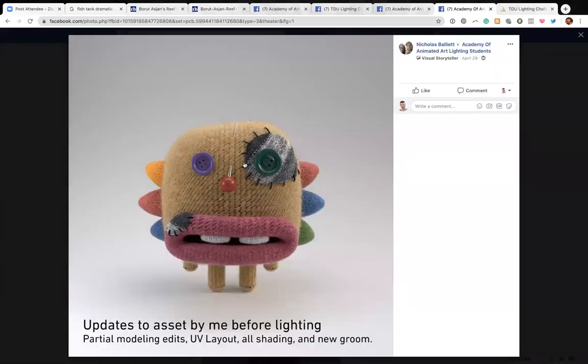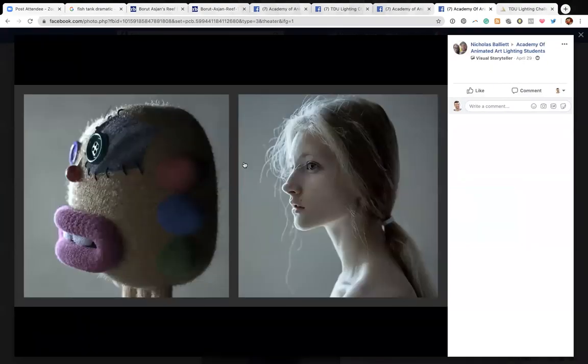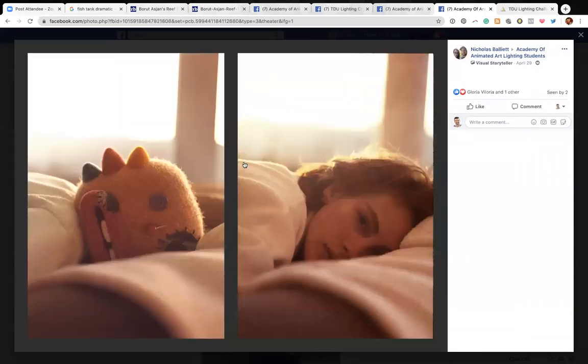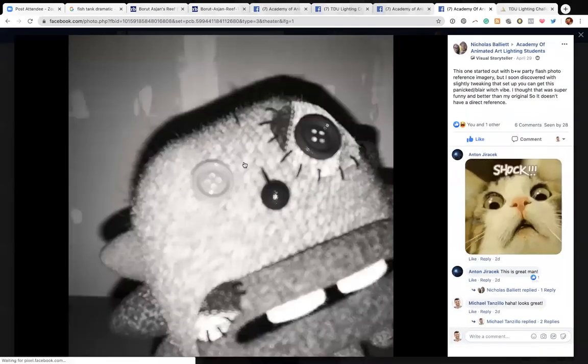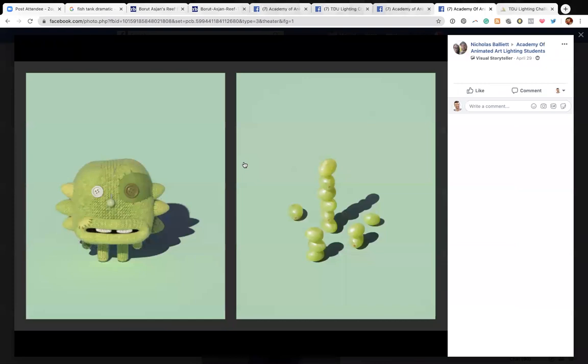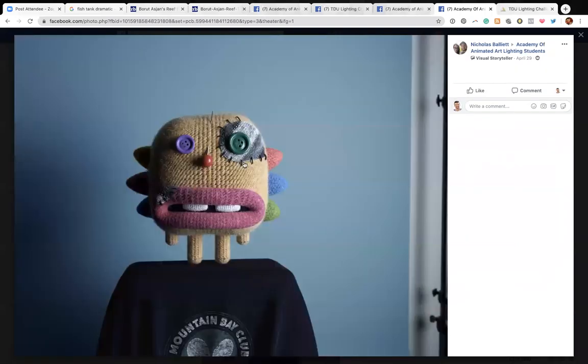Nick took these images and just made some really fun stuff with them. Love this little knitted monster guy. And he just added them to all kinds of fun scenes. So big fan of that.